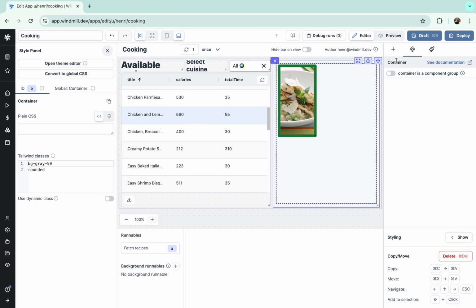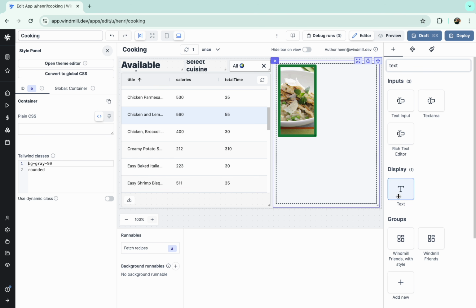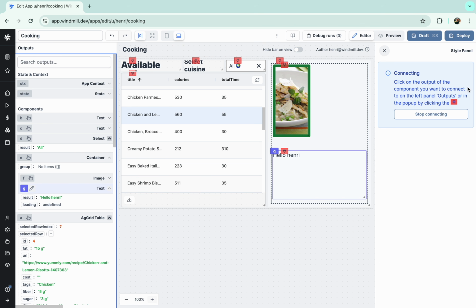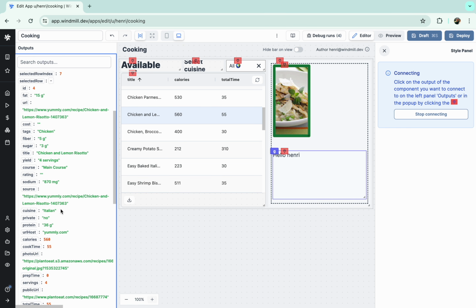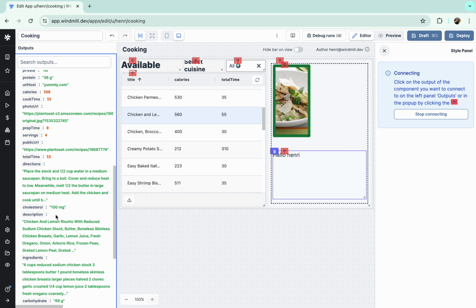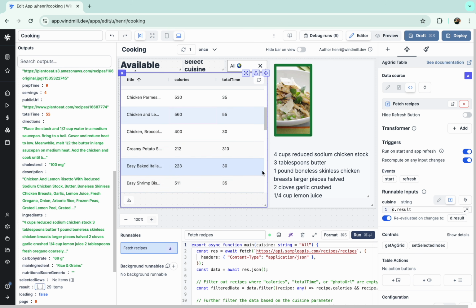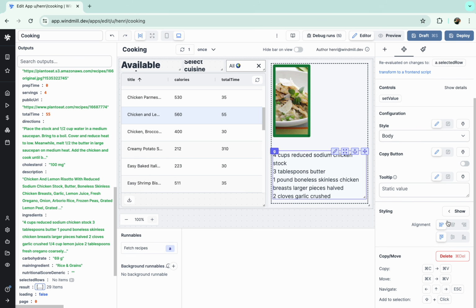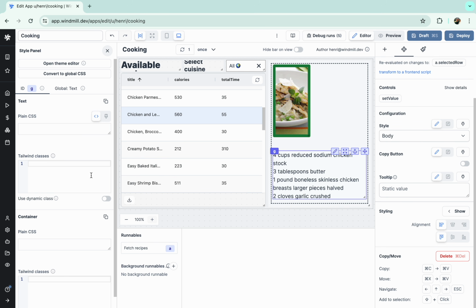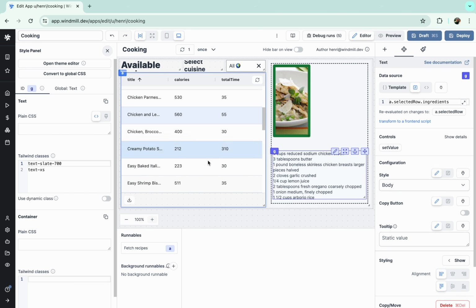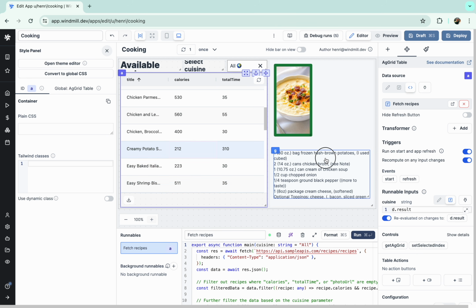Cool. Okay, so now what if we want to display some text based on what the user picked? We can select the text display component and connect it to component A, the AgGrid table, selected row, and ingredients. Okay, that's cool. We'll add some styling, so text in slate and smaller text. As you can see, this is very easy.